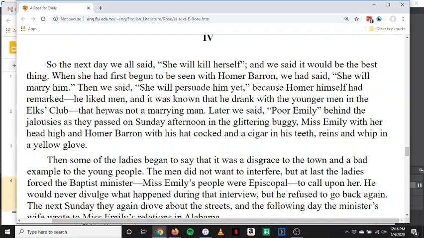All right. There was something subtle here. You might have picked up on this about Homer Barron. Already, people disapprove of Emily being involved with Homer Barron because he is a northerner. He's kind of a lower class than she is, since he's a day laborer. But there's also this remark.